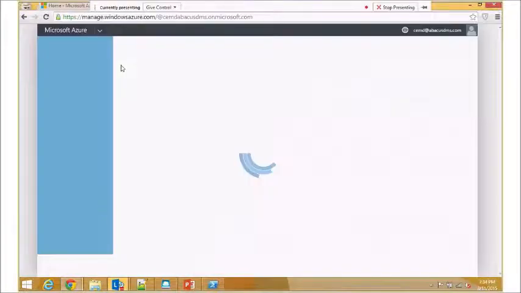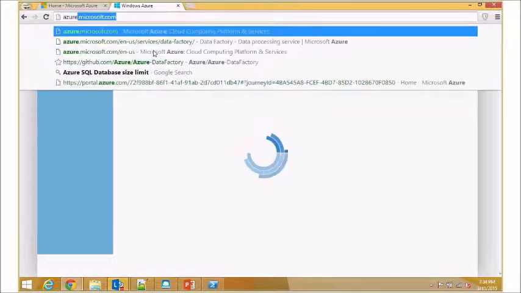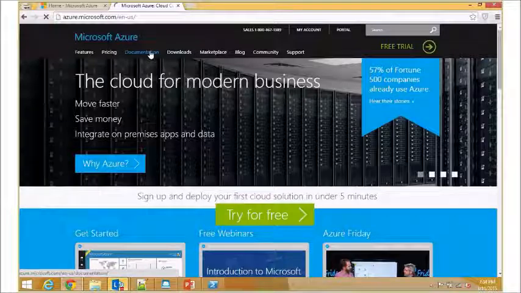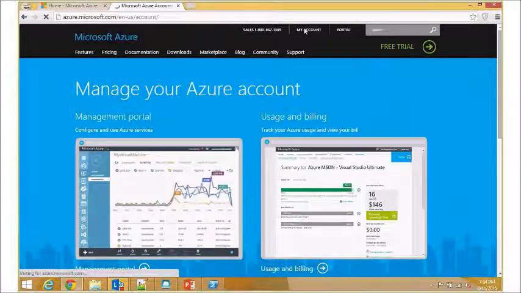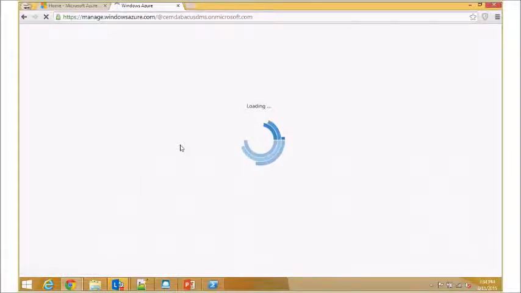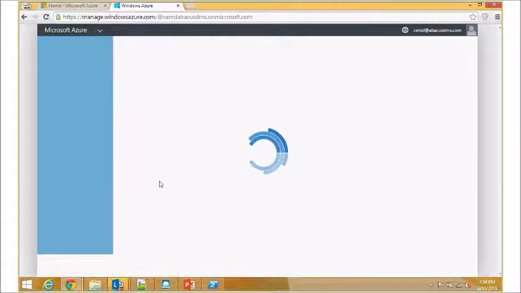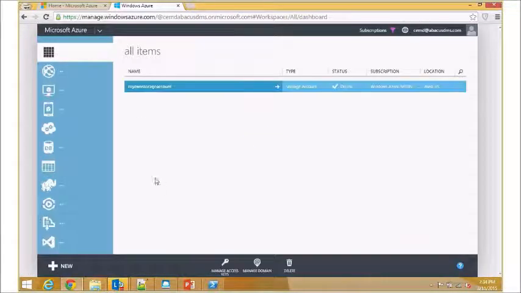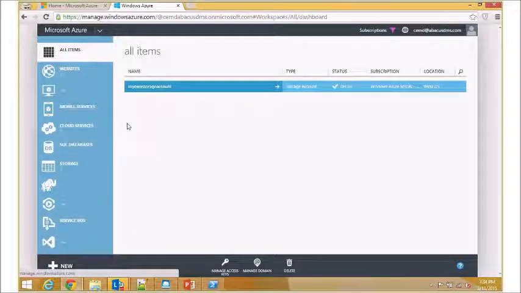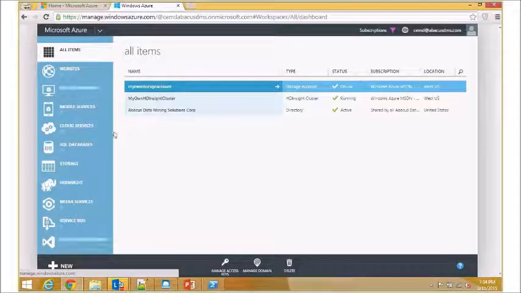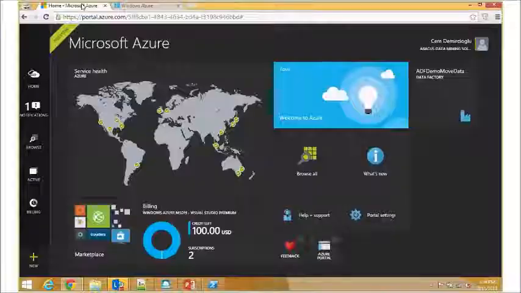This is your regular Windows Azure. I just typed azure.microsoft.com, and this is where I click on my accounts and my management portal. If you come over here, you are not going to find Azure Data Factory. The reason is that this is the production Azure site. So if you want to play with anything related to upcoming technologies, you need to go to another site.